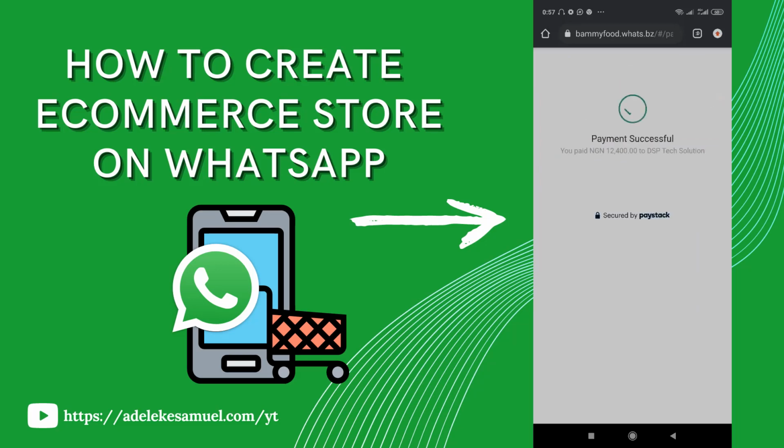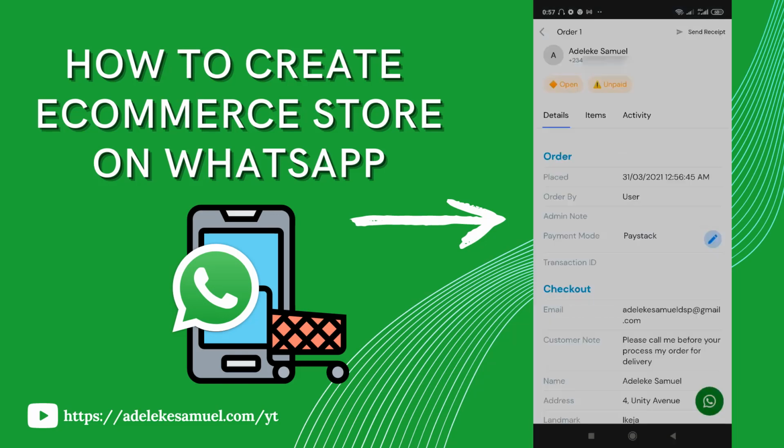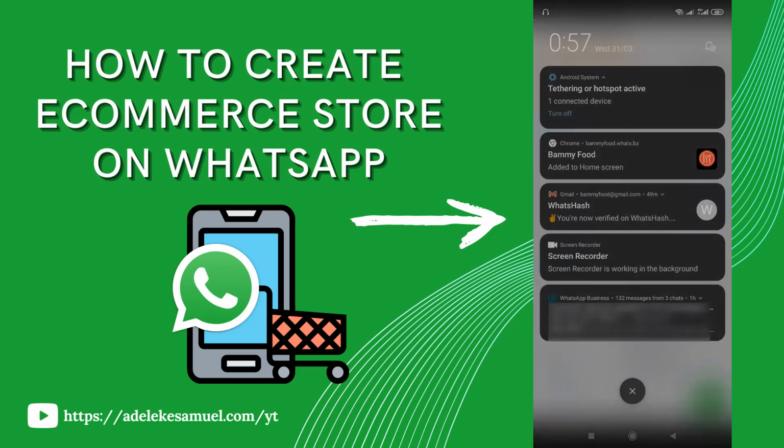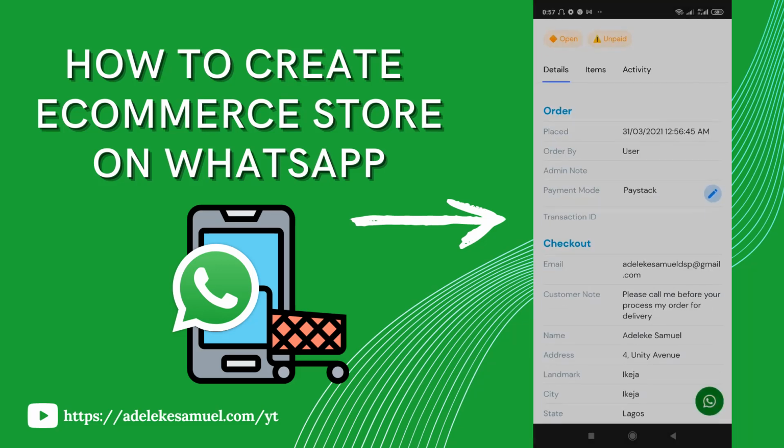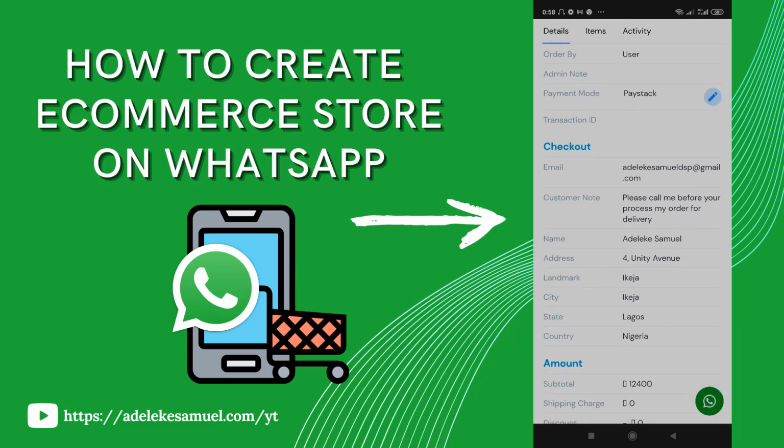Boom. Yay, order placed. We have all of the other details here: the amount, the time and date, the customer's phone number. Everything is here. We can also see all of the other details on the WhatsApp app: the date, who ordered, and the checkout time.